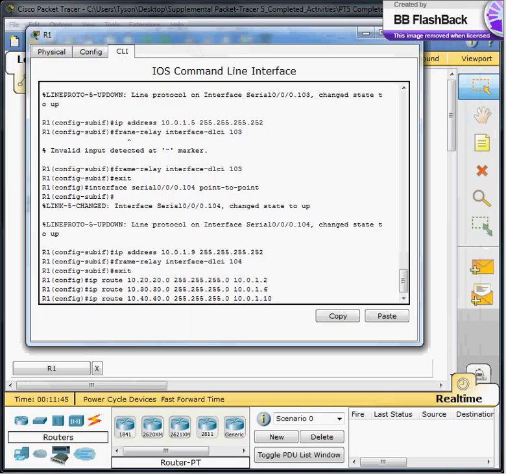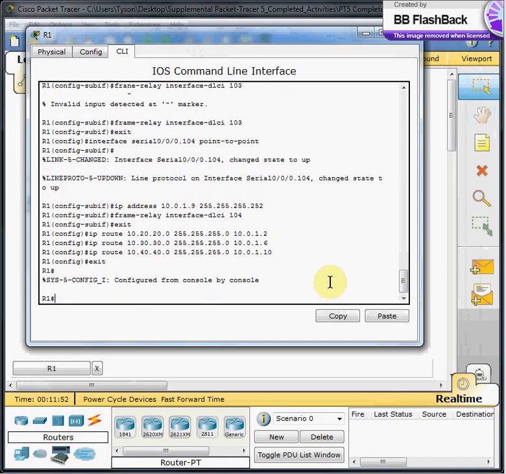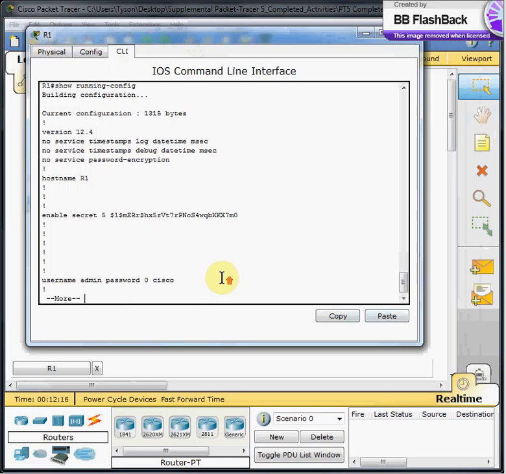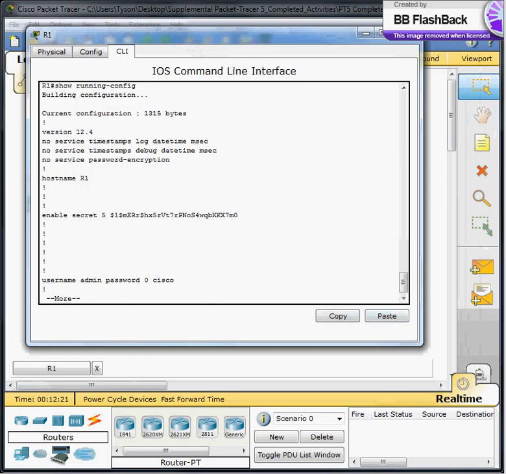Alright, so we got all those entered in. And now we just need to exit configuration mode, and now we're back to just exec mode. And we do show running config again. And we see here that we got IP routes in the system and the IP address right here, frame relay and all that. So yeah, it looks like that's good to go. Everything that we entered has taken into the system.